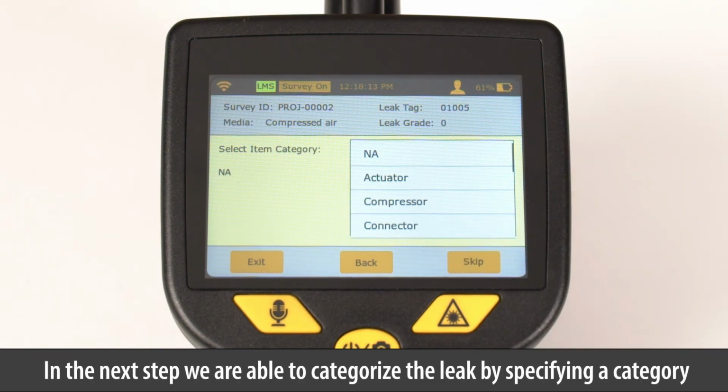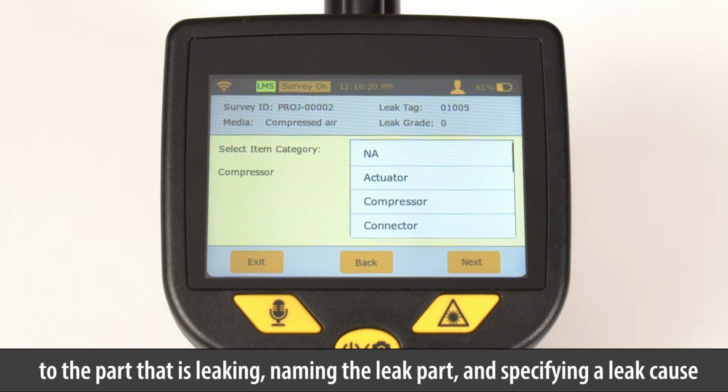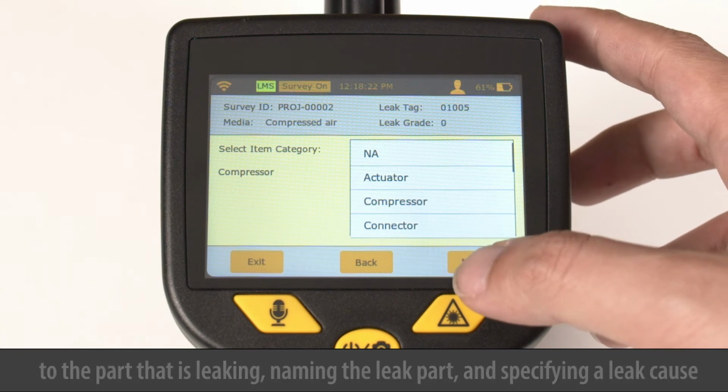In the next step, we are able to categorize the leak by specifying a category to the part that is leaking, naming the leak part, and specifying a leak cause.